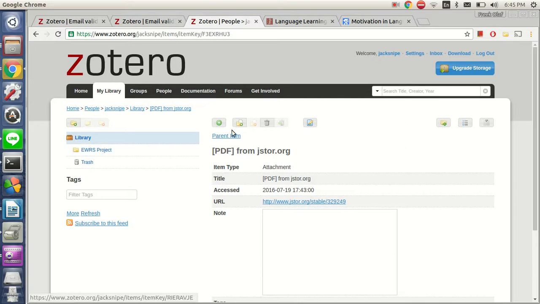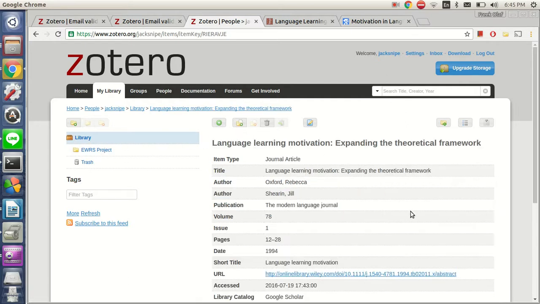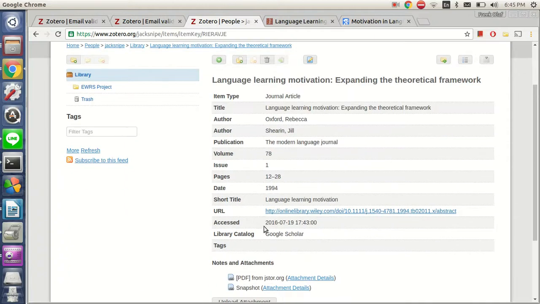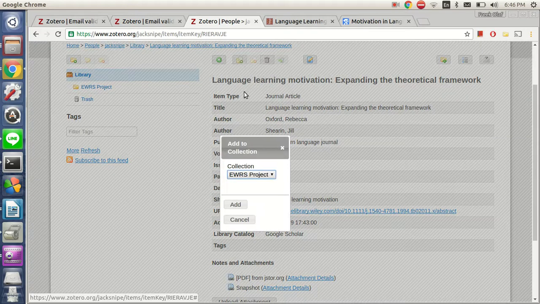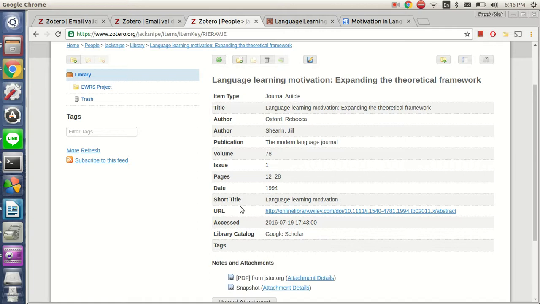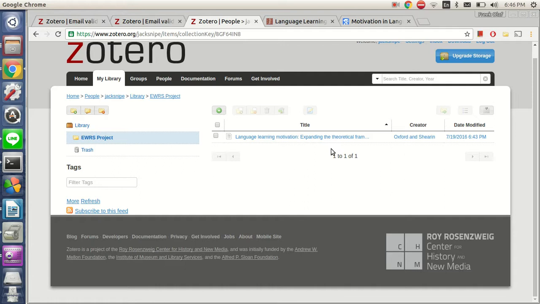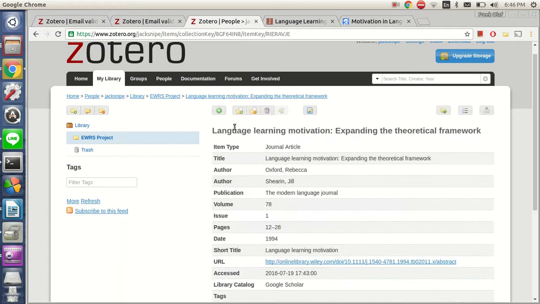Well, if we go back to the parent item, as we call it, we can see all the information here, and there's another thing here. We can edit it if you want to add some more information to it. Yeah, and you can add it to a collection. Now let's add this one to a collection, and here we go. We have our EWRS project. Let's add it to this one, and if I click on here now, we can actually see it in here. So that's great.